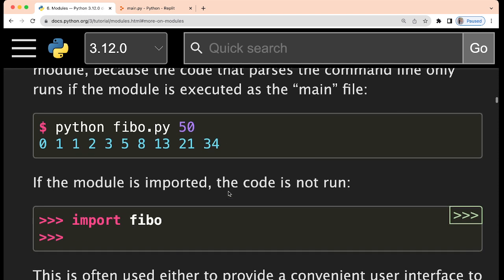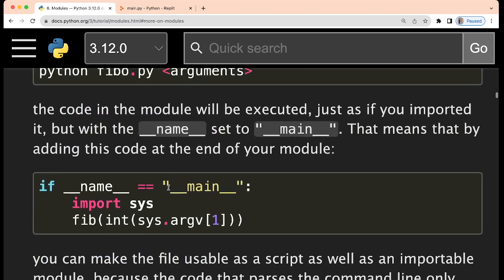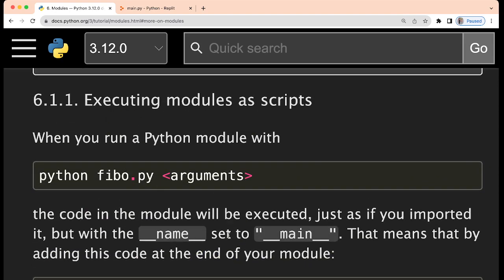Now if the module is imported in this manner, that is, directly writing import fibo, in that case this particular code is not going to run. Why? Because here __name__ is not set to __main__, and since it is not the main file, it will not get executed. That is why, if you directly want to execute this module, you will have to write it this way. So I hope it is clear.